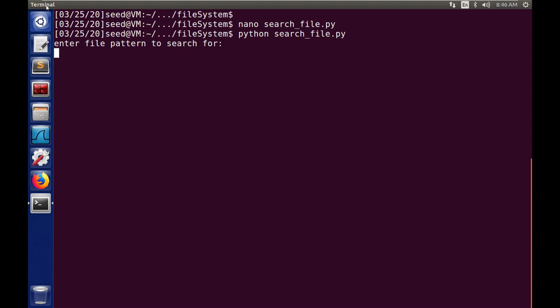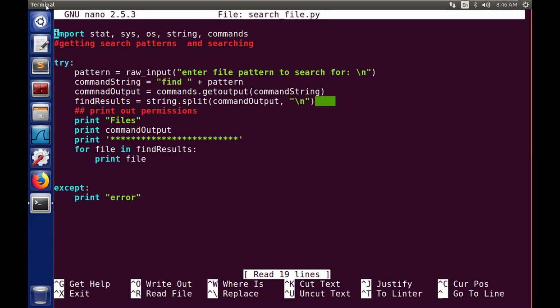Pattern is .py. Error. Didn't work. Okay. So what is the error? Let's scroll up here. Pattern, this worked.